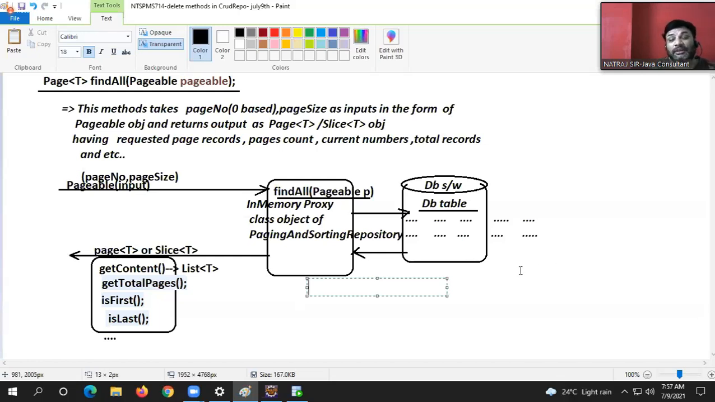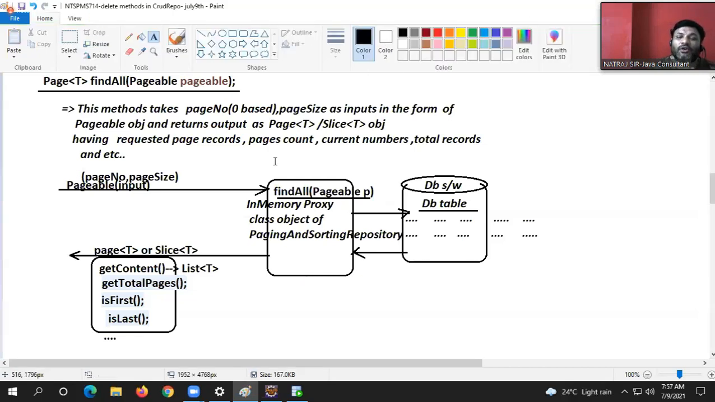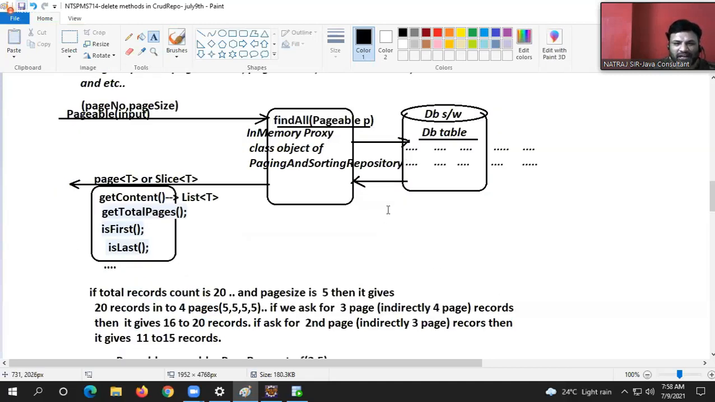Someone is asking me, sir, if total records count is 18 and page size is 5, then what happens? In the last page you will get only 3 records: 16, 17, 18. The remaining pages will have 5 records, but the last page will have only 3 records. Are you getting my point, guys?